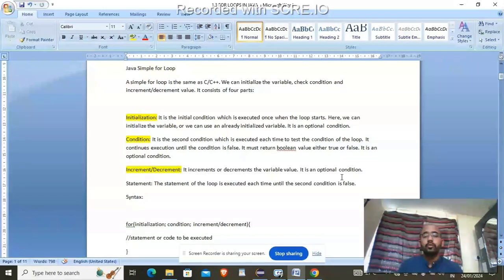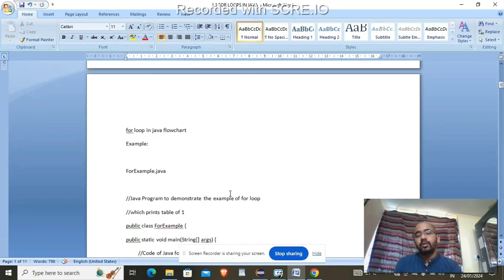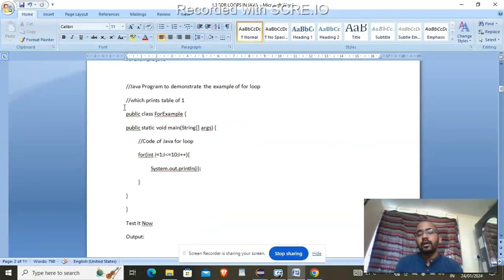The statement of the loop is executed each time until the condition is fulfilled. If the condition is never fulfilled, it will run an unlimited number of times. That's why we write the condition, then it will be executed. The syntax of the for loop is initialization, condition, increment or decrement. Then we will run the code in Eclipse.